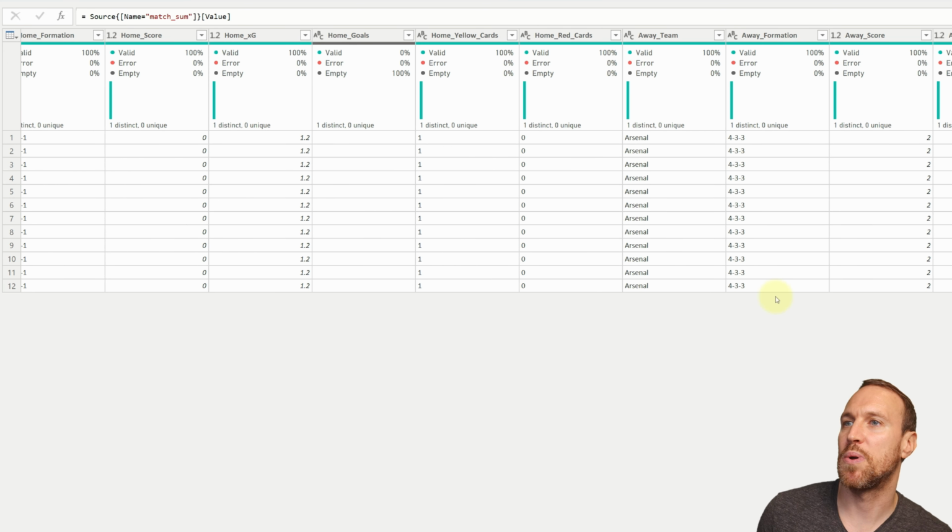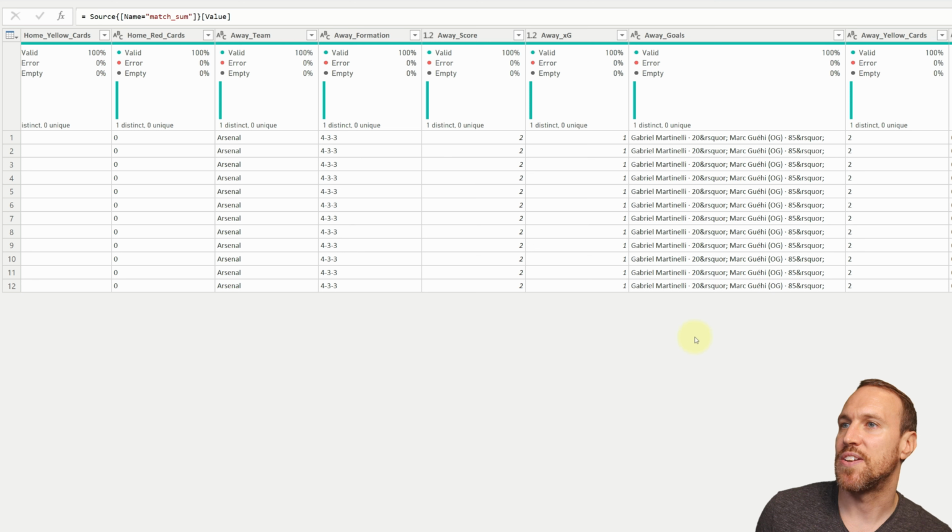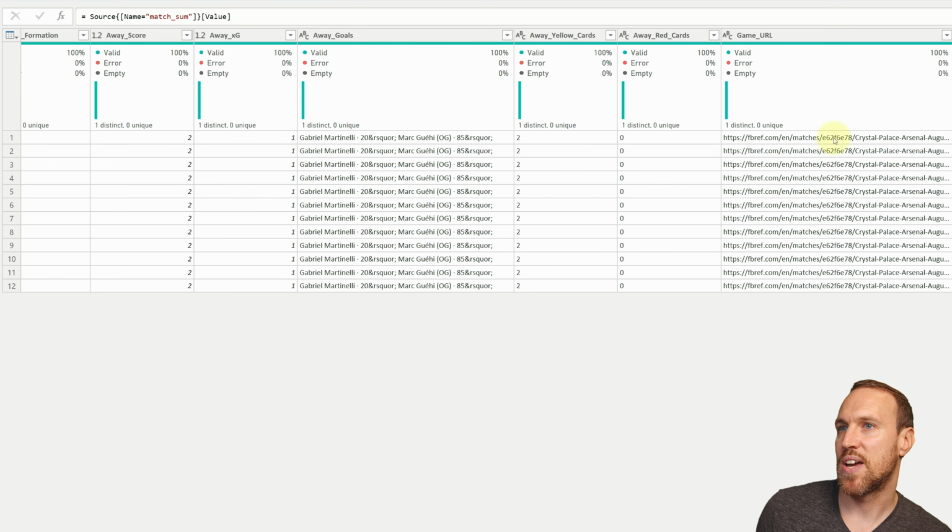And then Arsenal, they played 4-3-3. They scored 2 goals. They have an XG of 1. And then these are the scorers and the assist. But I think it's just giving the scorers, which is basically one Arsenal player and then the Crystal Palace own goal. They got 2 yellow cards, no red cards.